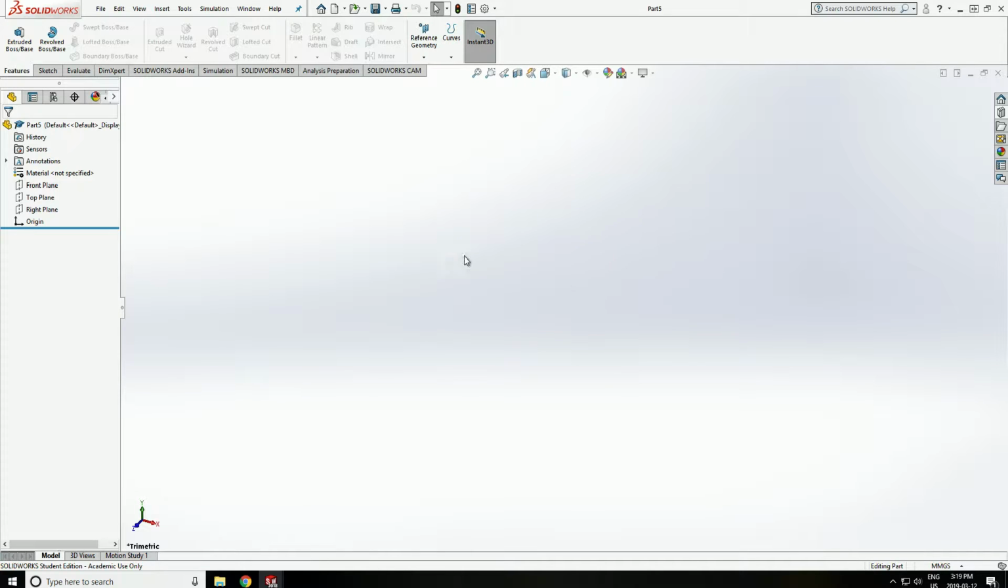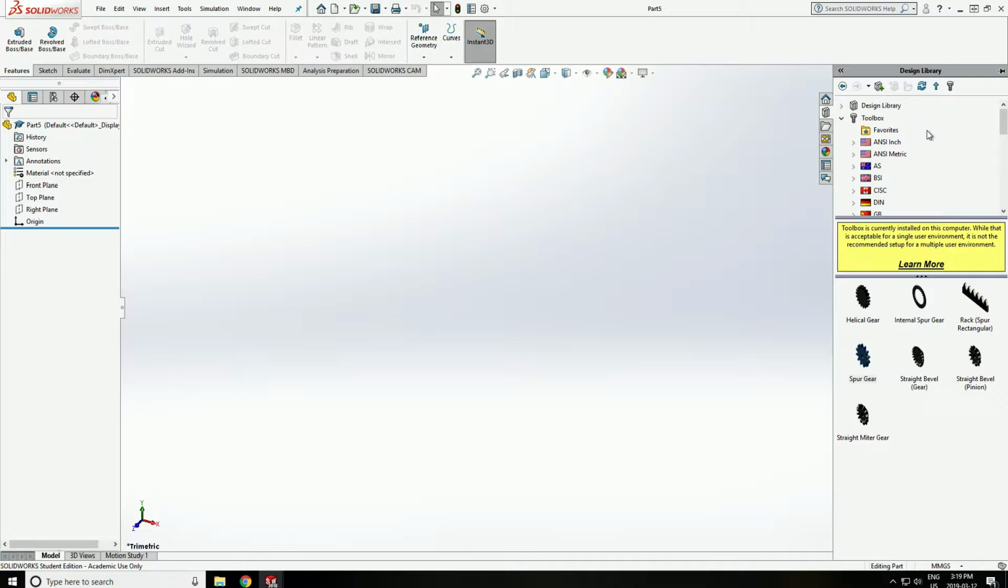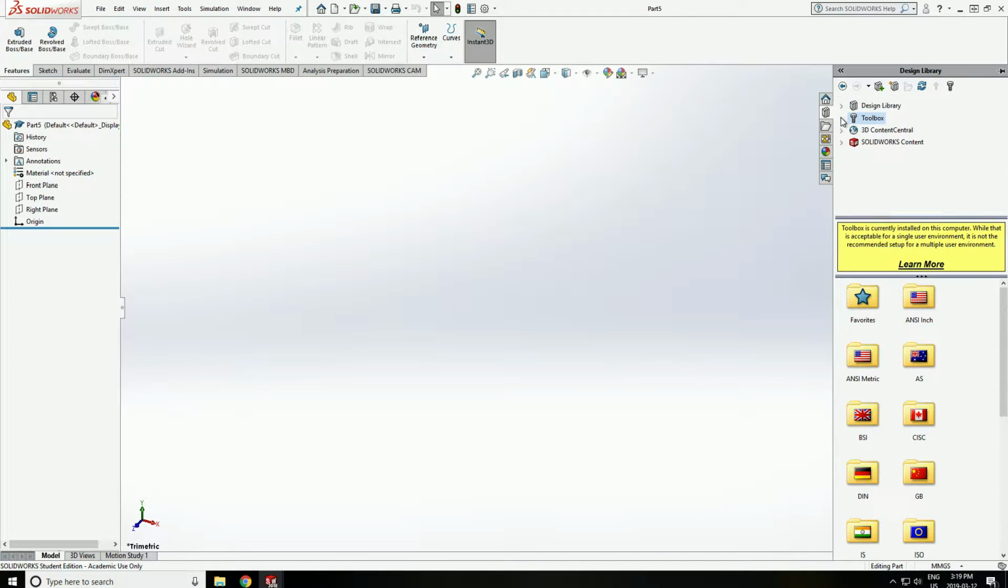To do that, here I've opened up a new part. If I navigate to the right of the SolidWorks window, you'll see Design Library. We want to click that. Then I'll have to navigate to Toolbox, so either click here or open up Toolbox at the top. You can work in either ANSI inch or metric or any of these other design standards. In this case, I'm working with the ISO standard. Again, ANSI inch or metric is probably the easiest way to go, but for now, we'll just pick ISO.